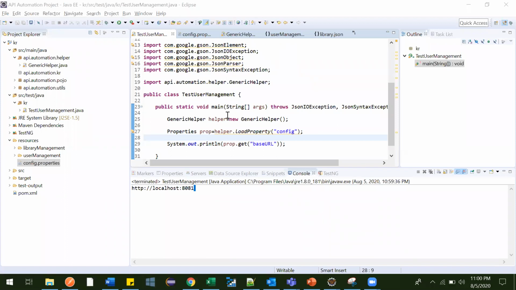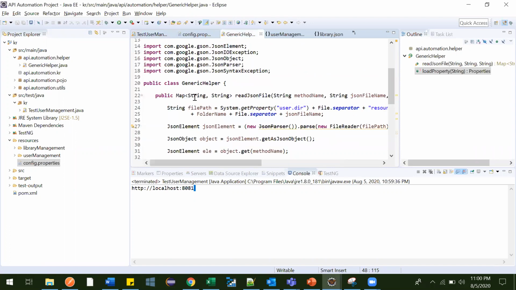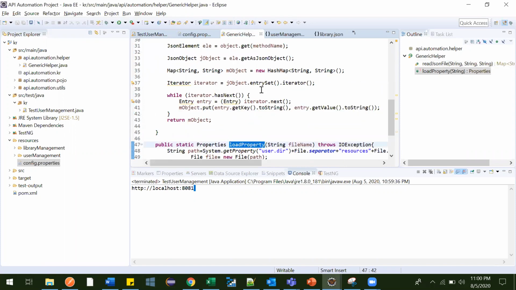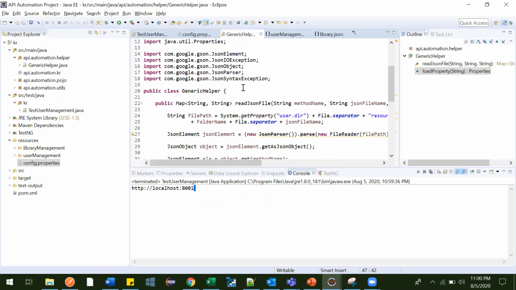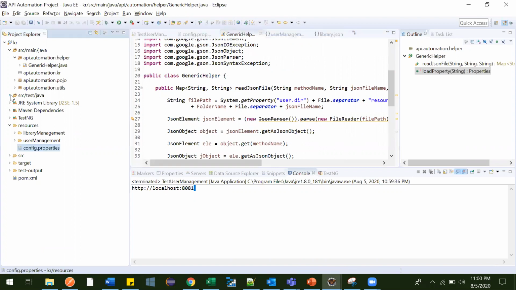So now we are able to read the URL. What we did in this class is create a generic helper class. Inside that we created two methods, read JSON file and load properties file, and we generalized it in such a way that if anybody else tries to use our application, they can create their own folder and provide their own test data to read.